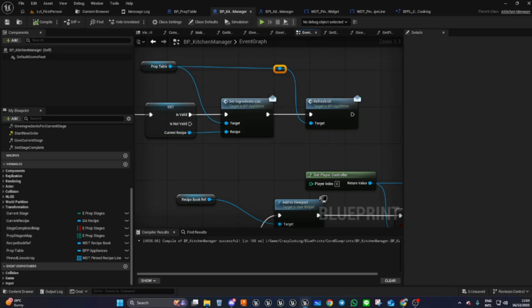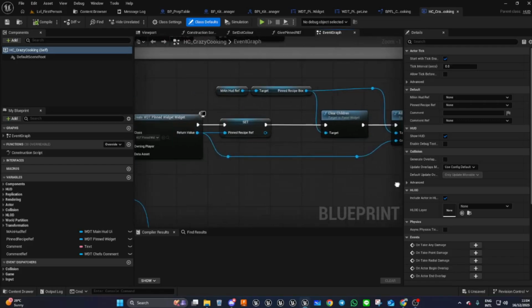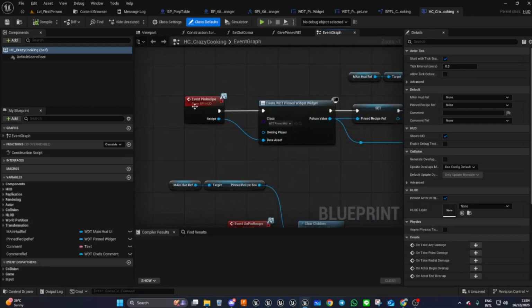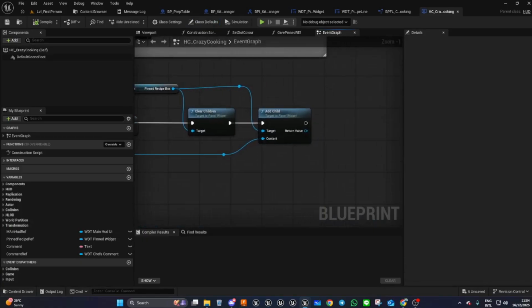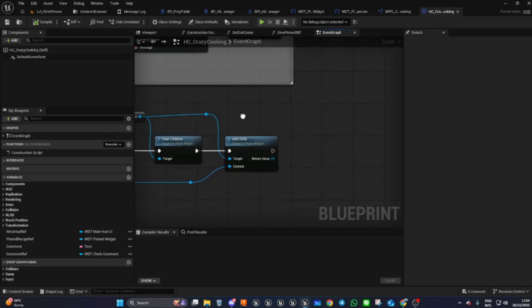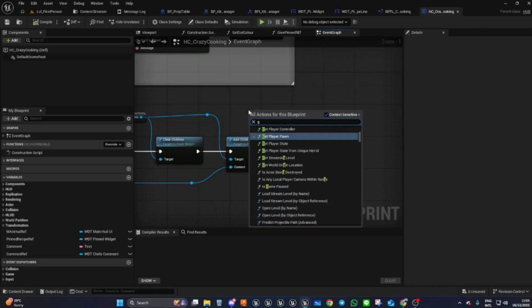I believe I did something in the player HUD. One moment. Yep, I did change something in the HUD. So we go to our HC Creative Cooking. We find our event pin recipe. Go scroll to the end of that. And we will just be adding a couple of functions. First function is get kitchen manager.